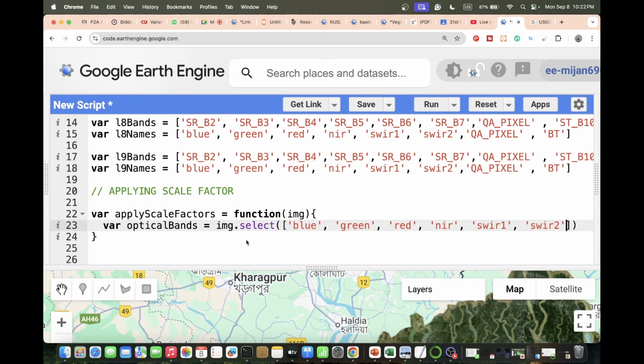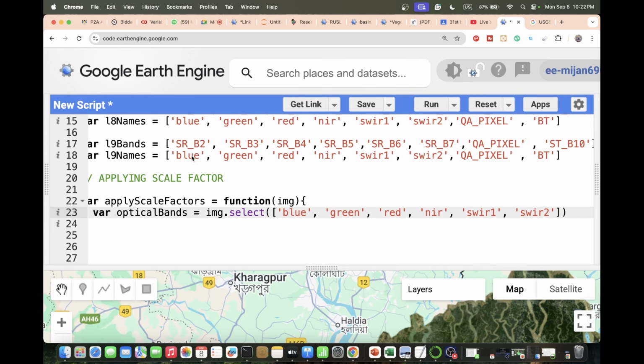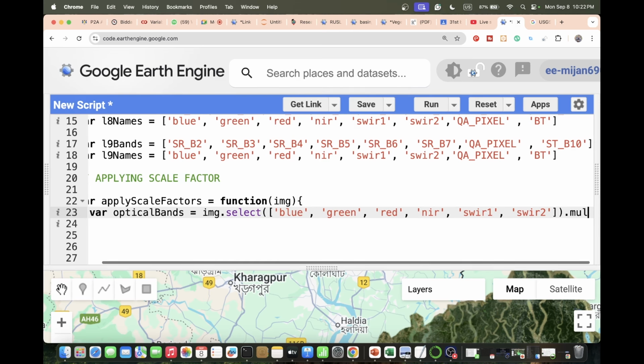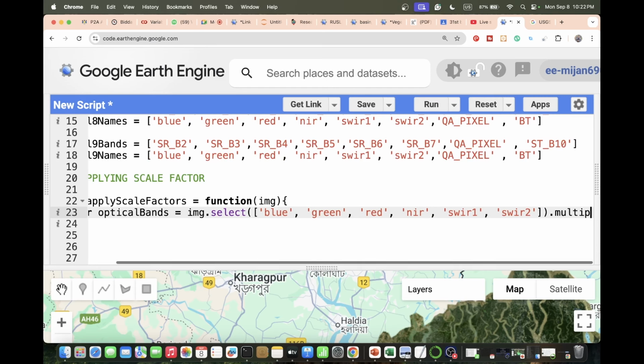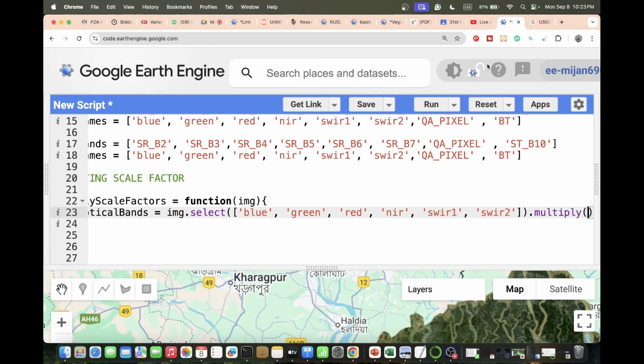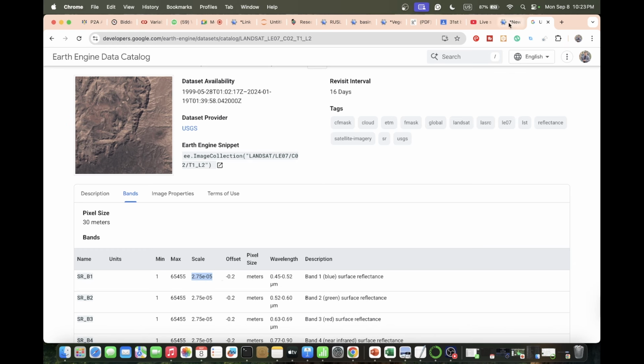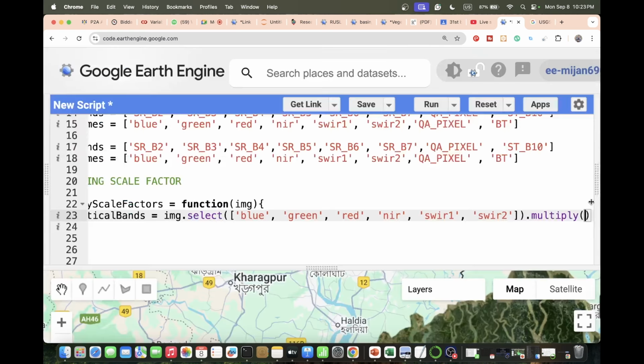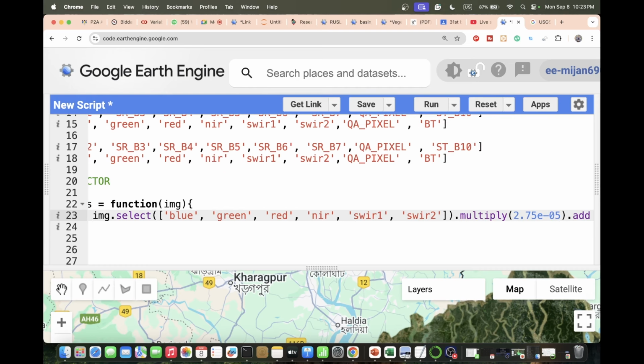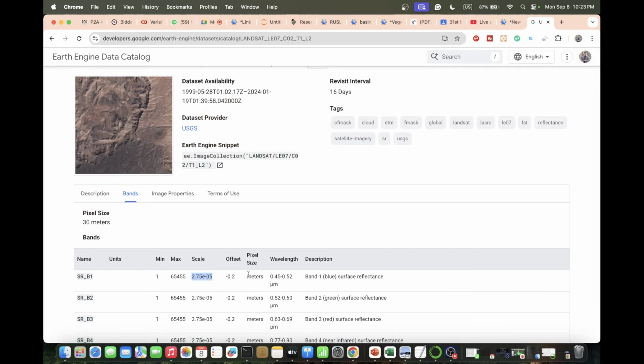Just paste here. So now you can see I simply select only the optical bands blue, green, red, near infrared, short wave infrared, and then I multiply with the scale value. This is my scale value, I copy and paste here, and then also add the offset value. This is the offset value, I copy. So now I have rescaled all of the optical bands.